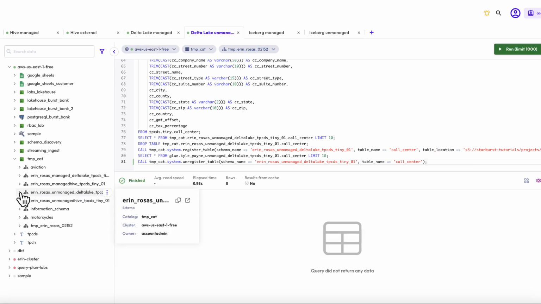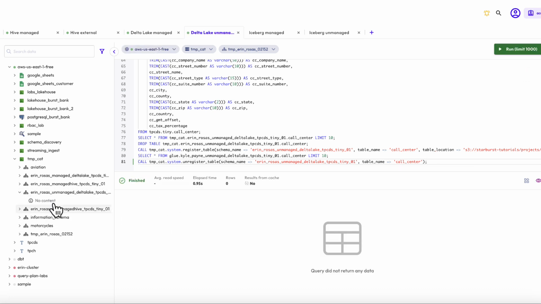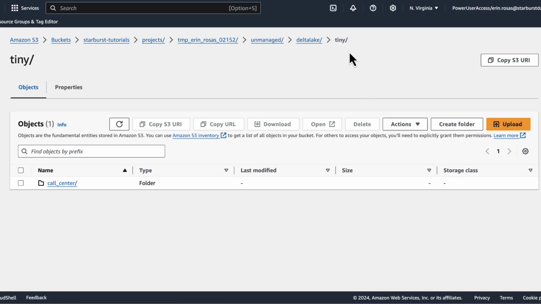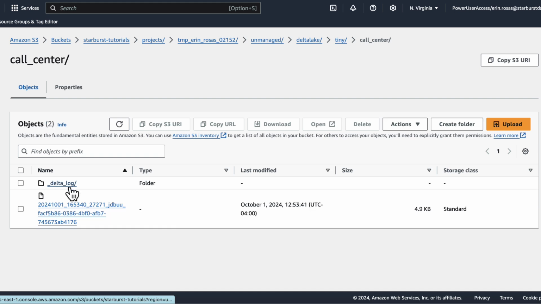And if I check over here and refresh the schema again, you can see no content. But again, if I go back to AWS, I can see that my data still remains, as well as the metadata. All right, we've covered Hive and Delta Lake. Now, last but not least, we have Iceberg.